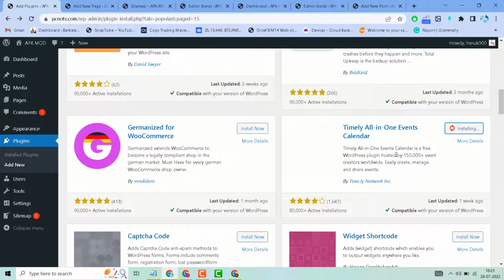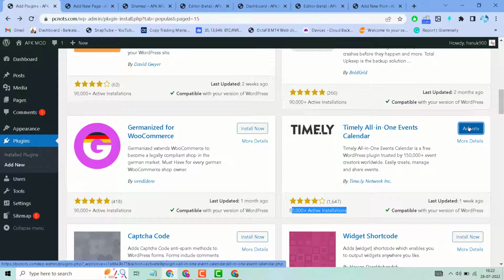Timely All-in-One Events Calendar is a free WordPress plugin trusted by event creators worldwide. You can easily create, manage and share events. As we can see here, a good number of active installations and a good ranking. Click on activate.